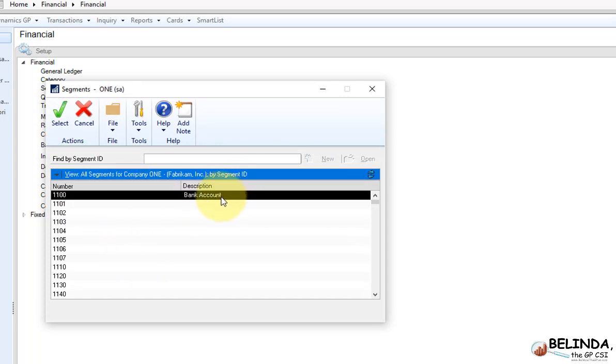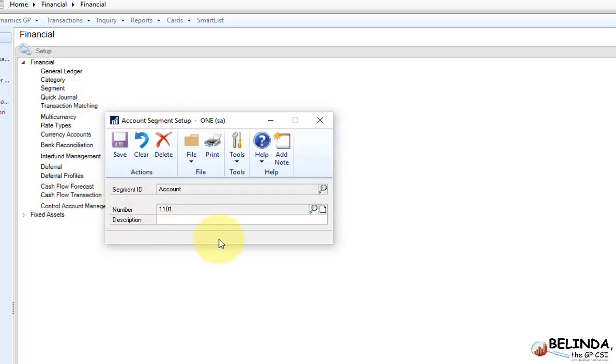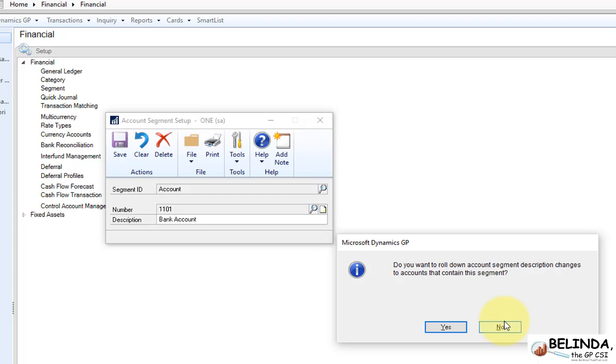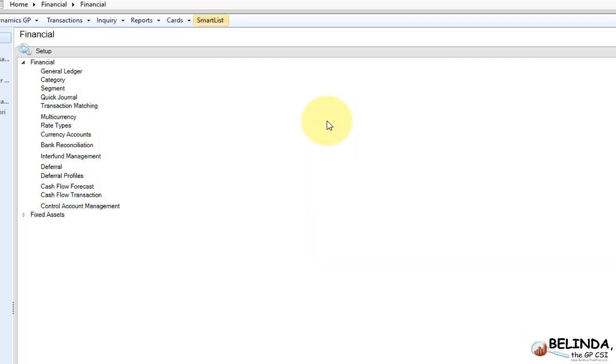So I have bank account listed for that first segment. I also happen to know segment 1101 is also bank account, so I'm going to enter in bank account there as well, and then go ahead and click on save. Now I do not want to roll down the name change to all my existing accounts, so I'll just click on no and close it out. And now that I've shown you where you can change the descriptions, let's begin by creating our SmartList object.